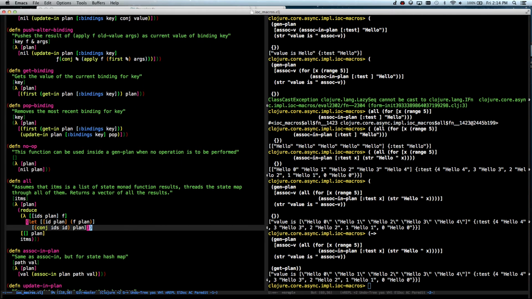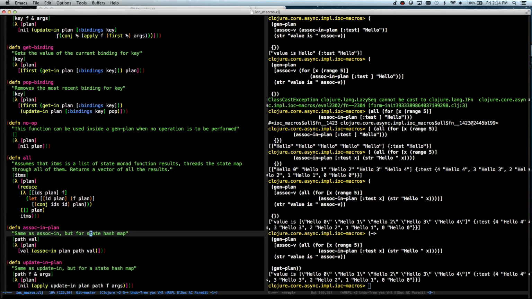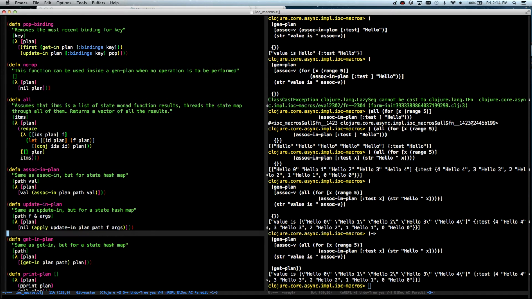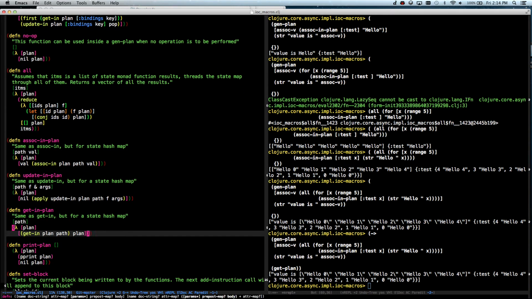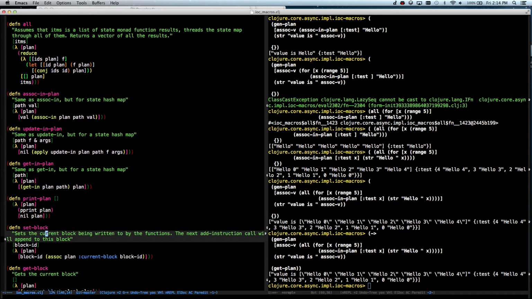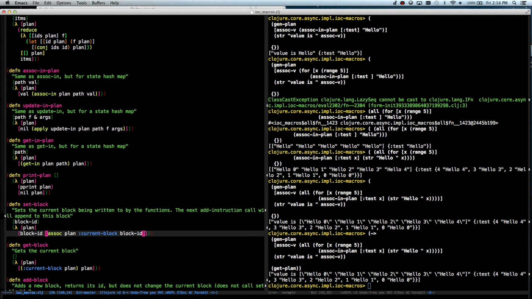All we talked about before just threads the context through all of the functions. Association, update-in, and get-in work just like you would think, but they work on the plan or the context. We have something that prints out the plan. Won't worry about that.